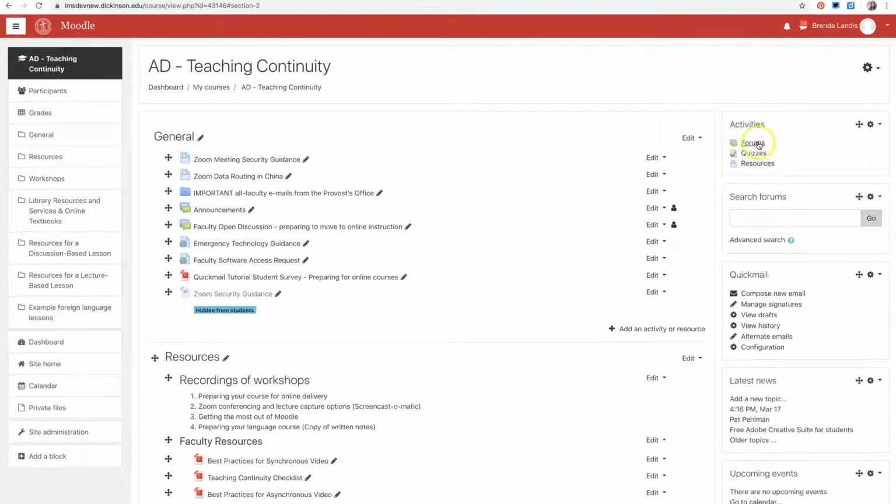We can come up here to the activities block, and the activities block auto creates depending on what is within this course. So in this course, we only have forums, quizzes, and resources. So we don't actually have any assignments, because this is more of a guiding informational Moodle site. So in yours, you would most definitely likely have assignments in here too.